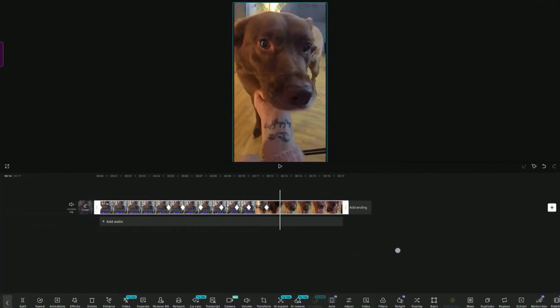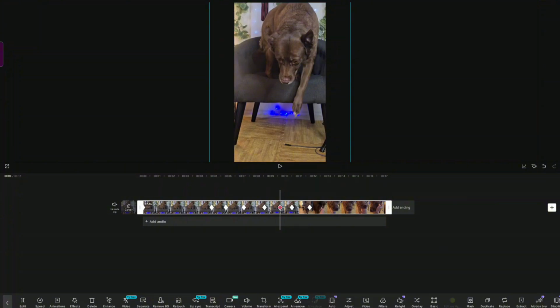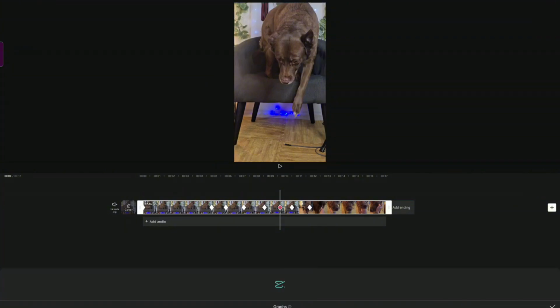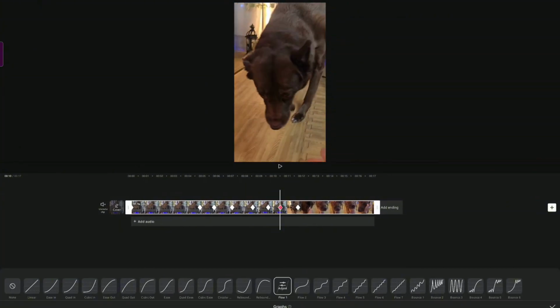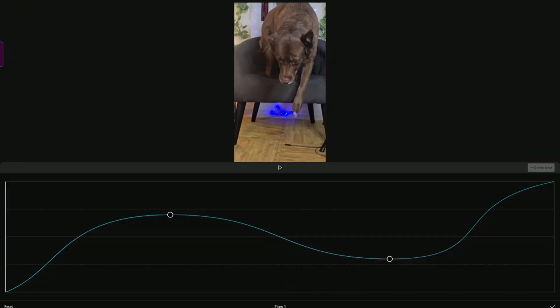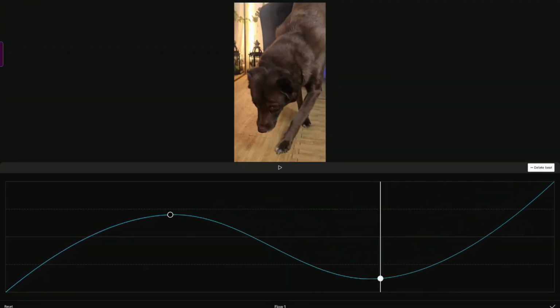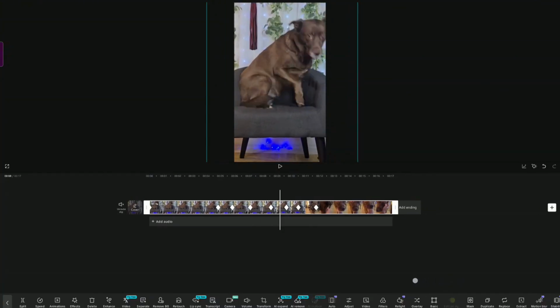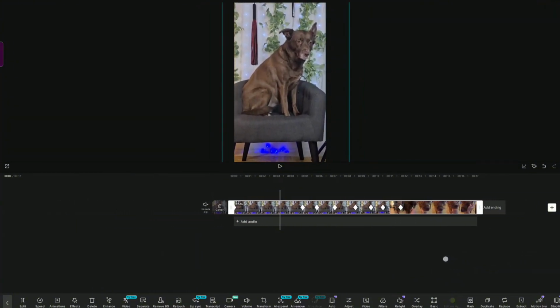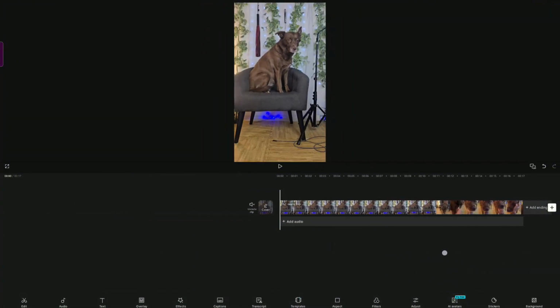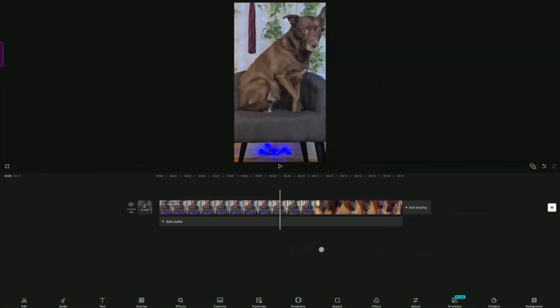Now, if you highlight over one of your keyframes, you're going to see this graph pop up here. This graph also helps you put in different keyframes, different patterns and such, that you can adjust. Then once you export, it's going to show the video exactly with those keyframes. You won't have the blue highlight on the side, right?